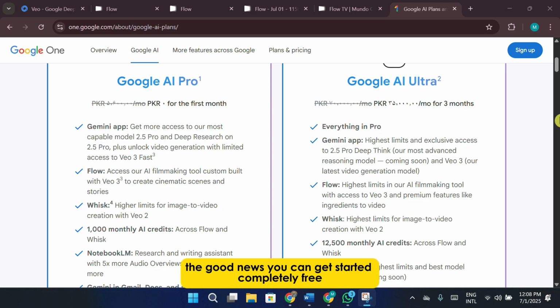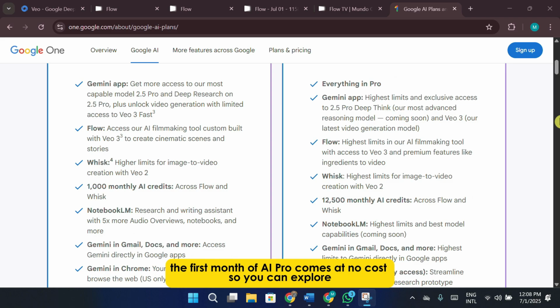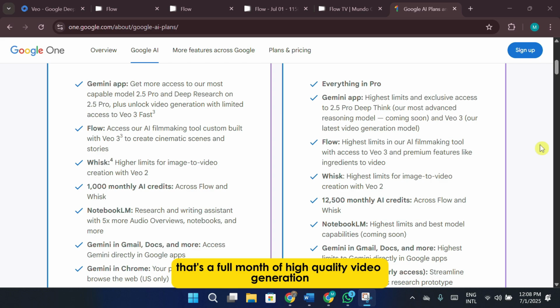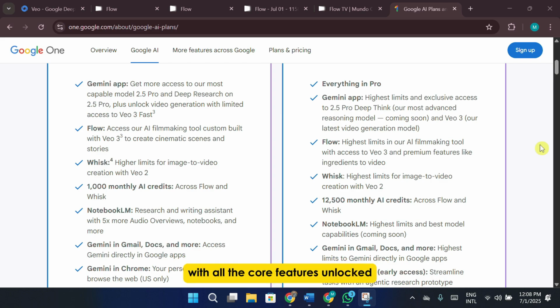The good news? You can get started completely free. The first month of AI Pro comes at no cost, so you can explore, experiment, and create without any commitment. That's a full month of high-quality video generation with all the core features unlocked.